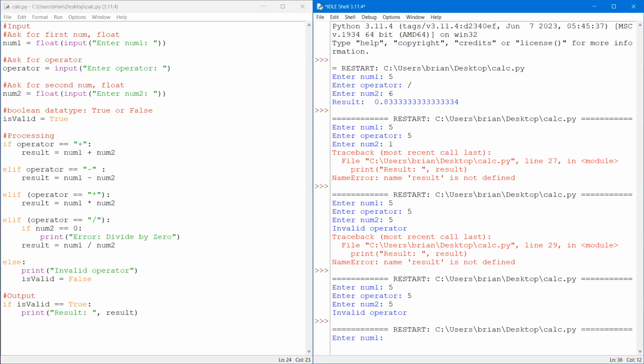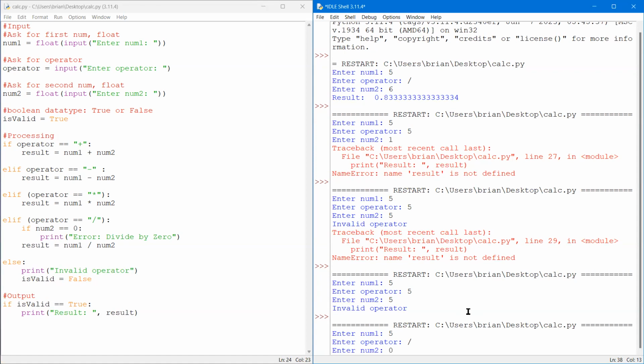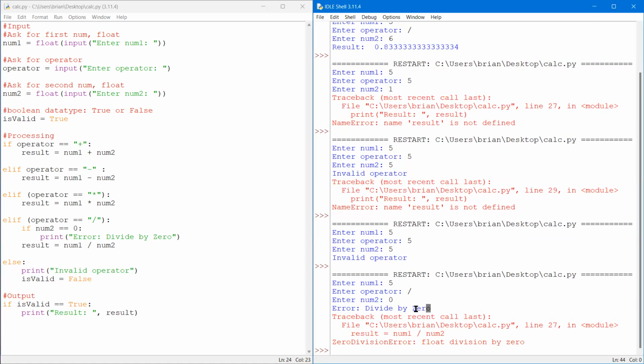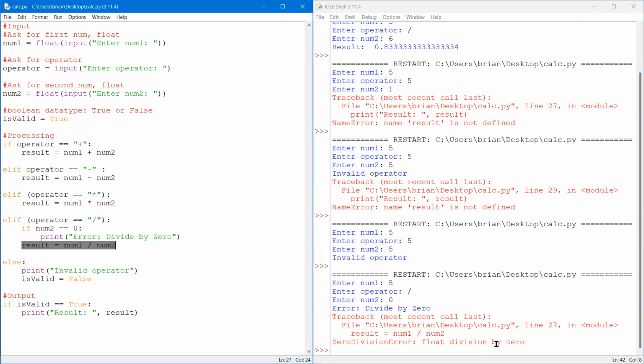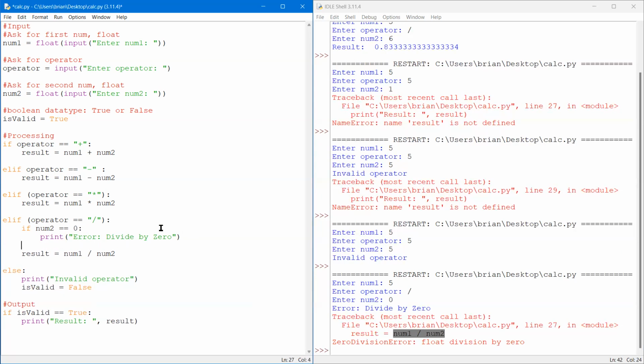I'll do F5. Okay, I have a 5, I have a divide, and let's put a 0. And you can see it enters our print statement, but it continues on to the next line and tries to divide by 0 anyway. So in order to fix this, since we know that it's either this or anything else, so this is the only number that we care about, any other number aside from 0 is okay. And then in that case, we can use an else.